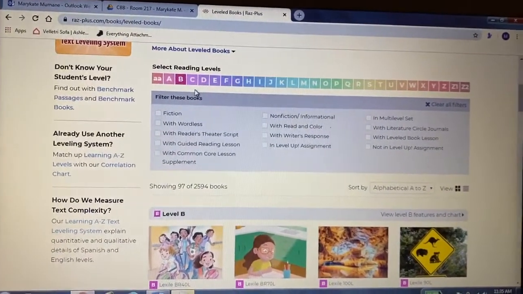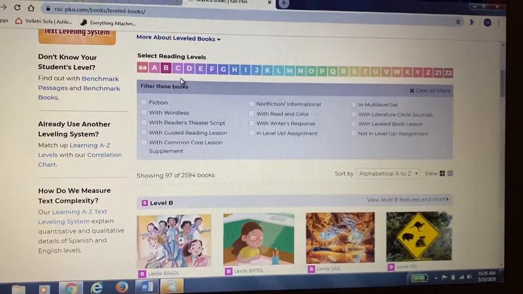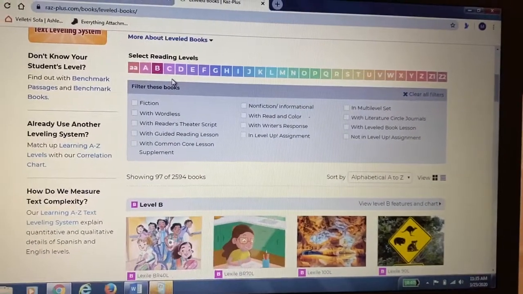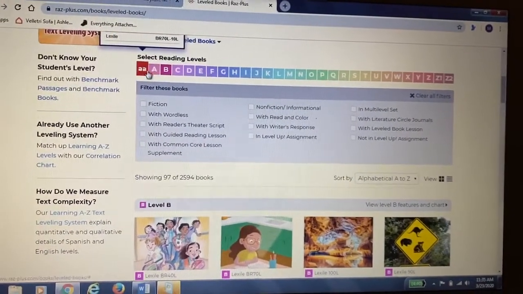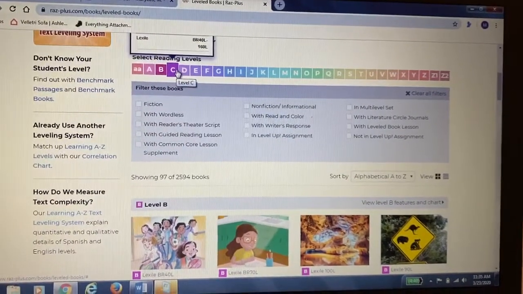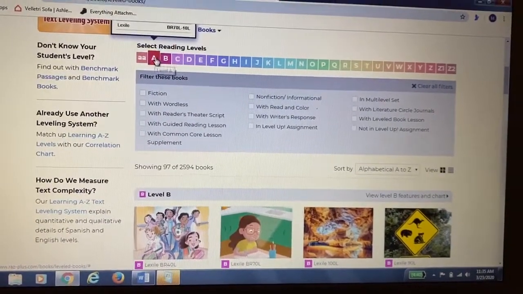But if you want to focus on educational skills and fluency and sight word comprehension and things like that, I would just stick to these three. Let me just click on, let's go to A.